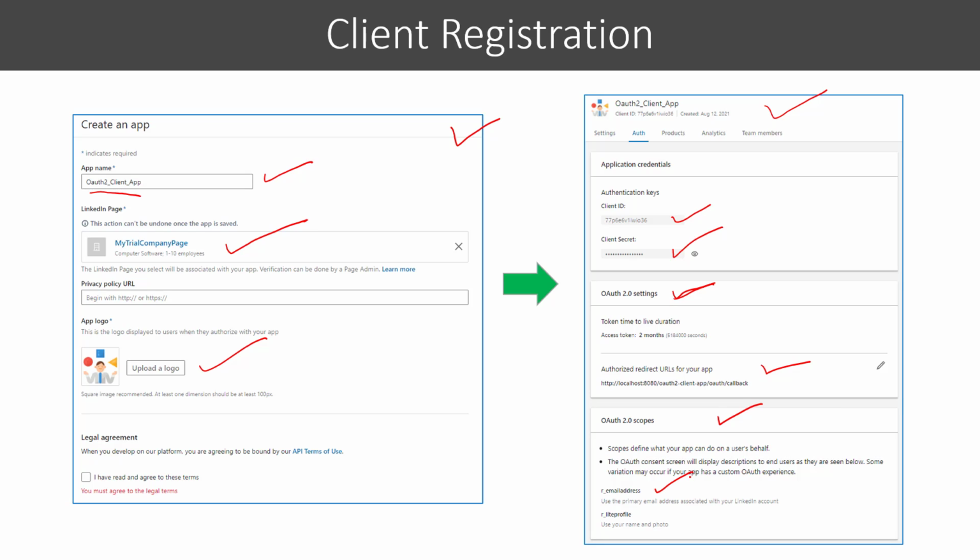our email address and our lite profile, which enables a client application to use the primary email address associated with your LinkedIn account. And the profile scope enables it to use your name and photos.